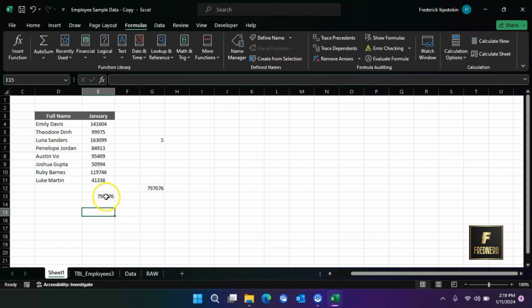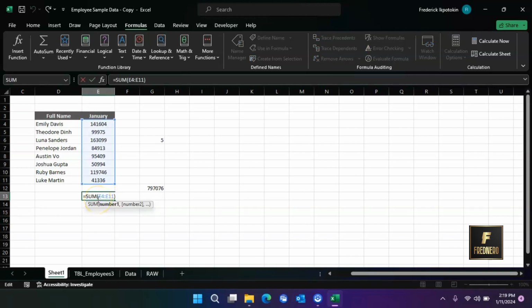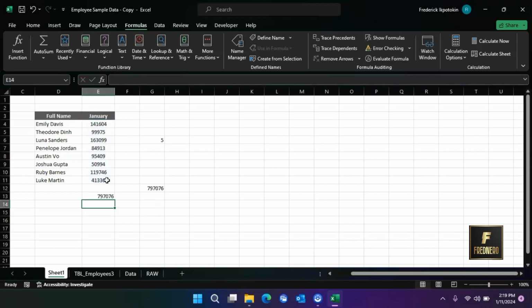Now what did we do? We just type equal to SUM, then pick the first cell and the last cell. You can see the first cell is E4 and the last cell is E11. You pick the first and the last, then click your enter key and you get your what? Your answer.